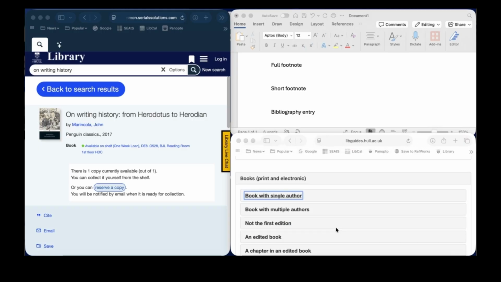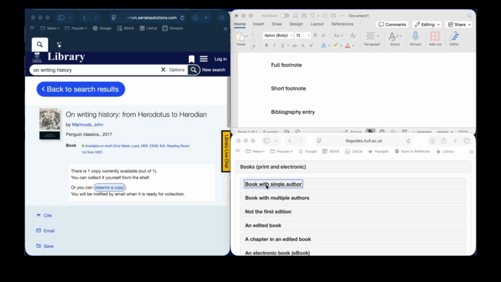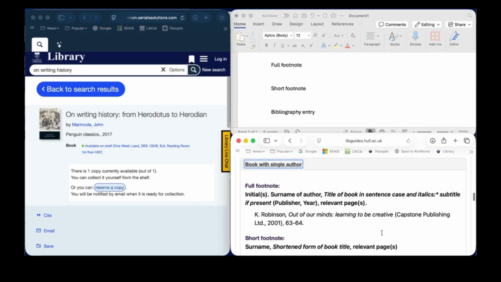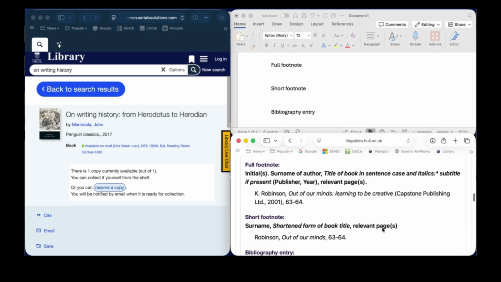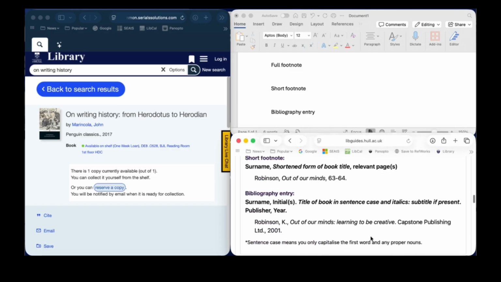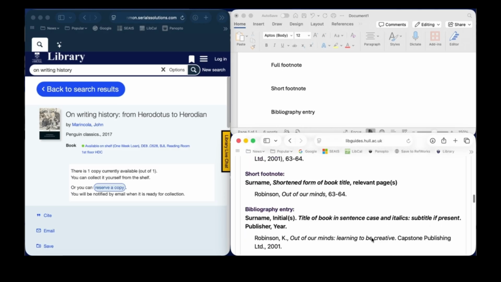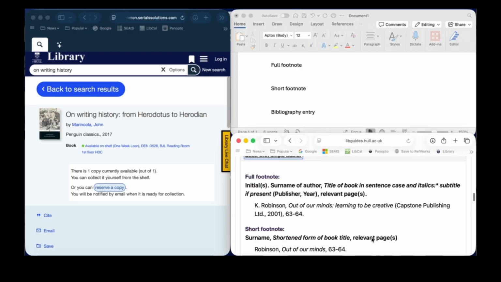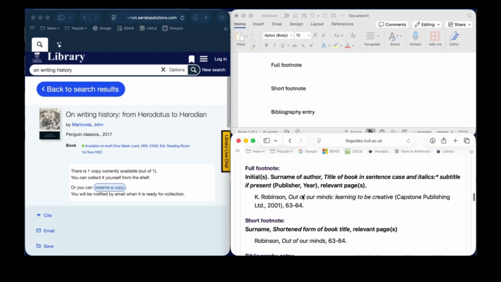Today we're looking at a book with a single author, so I'm just going to click on this type. When you click on the type that you would like to reference, it will give you the information you need for a full footnote, so the first time you put that as an in-text citation in your work. A short footnote, so if you subsequently refer to that piece of information again, and what you will need for the bibliography entry. So the first thing we're going to look at is the full footnote, and it gives you the information you need and then an example.